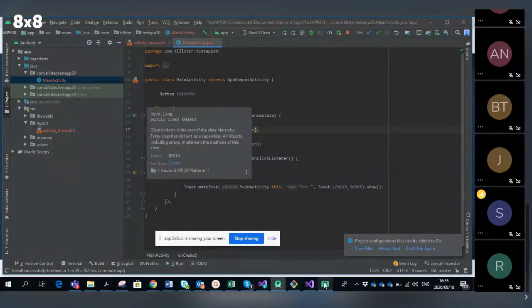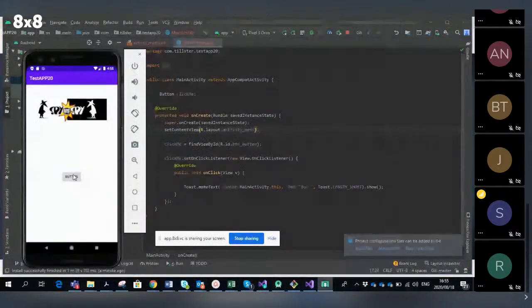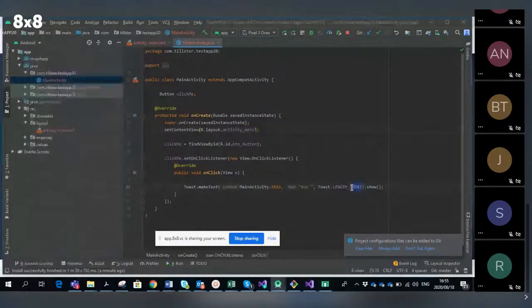So if we click the button now, it will pop a toast message. Where is my toast? That says boo. That's simple. That's a toast. You have power over the duration there. The length right now is short. We can make the length long. And you don't have to reinstall your entire app.